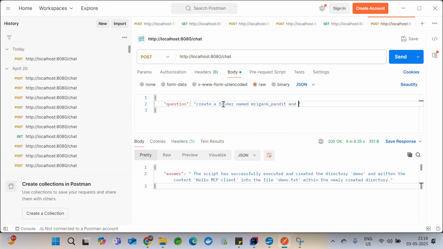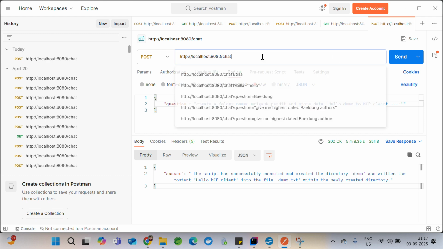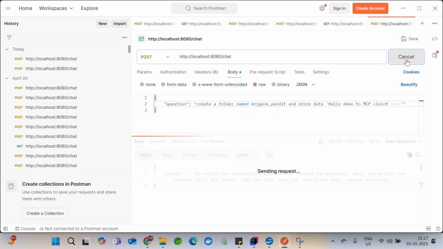and store data. So let's see whether it will create a folder named Mrigang Pandit. Okay, let me send this. I think it will take some time, so let me pause my video.